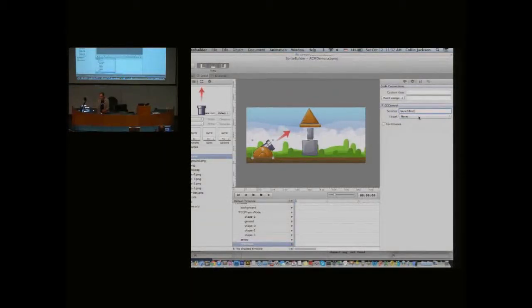So we need to invoke this method on an object. What object do we want to invoke the method on? Let's invoke it on the document root. So basically, this level that we're in right now, we'll call the launchBird method of the level.